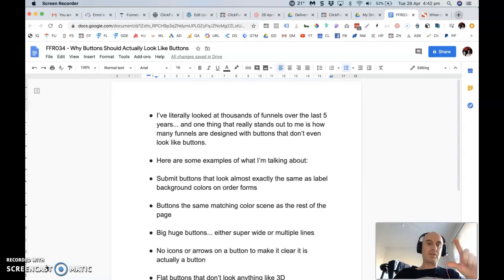So basically you've got three label headings on the page and then a fourth one at the bottom to actually submit. And the thing is, they all blend into each other. They all look exactly the same, and the button just looks like another label.